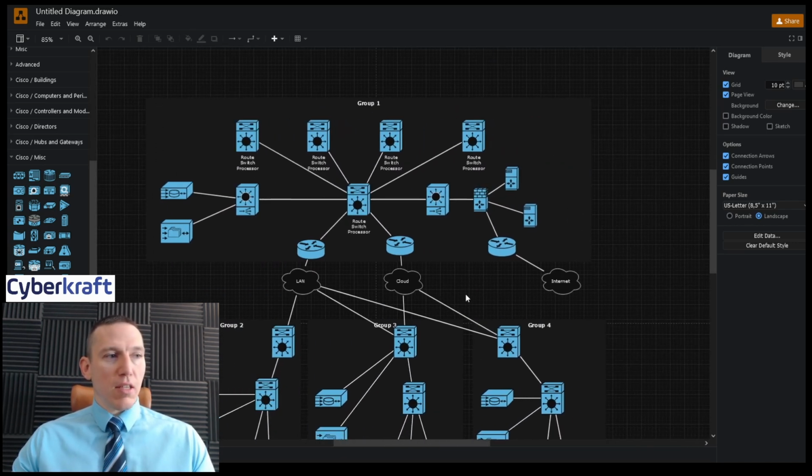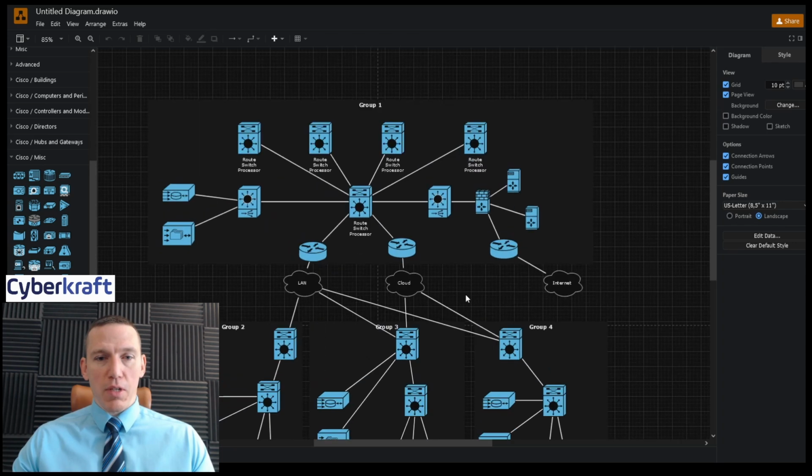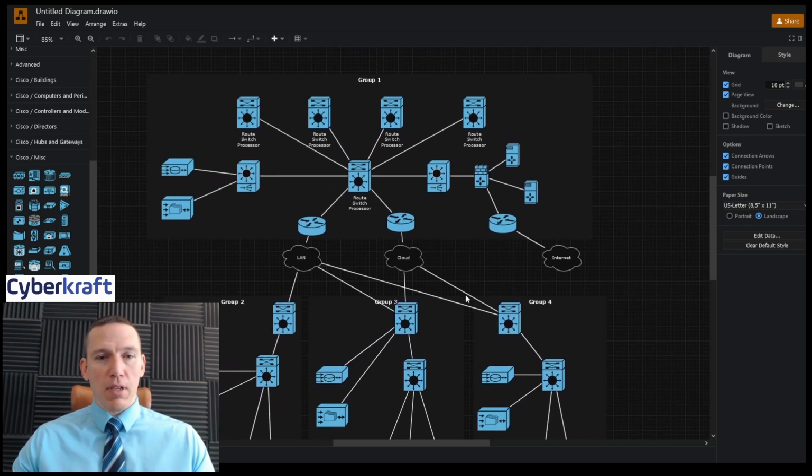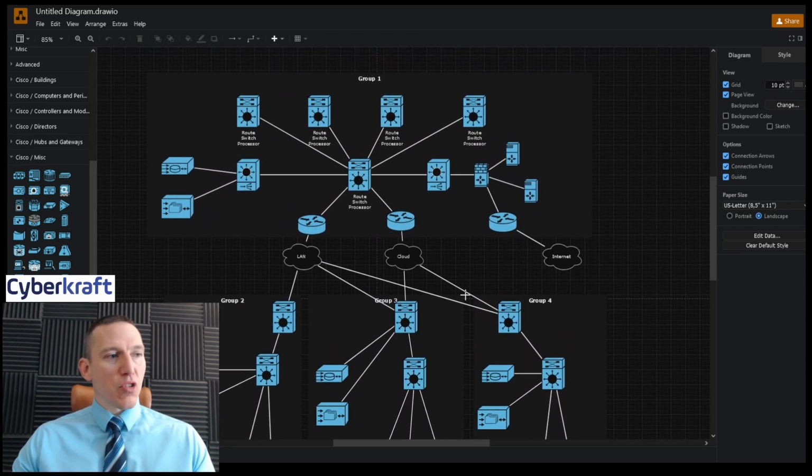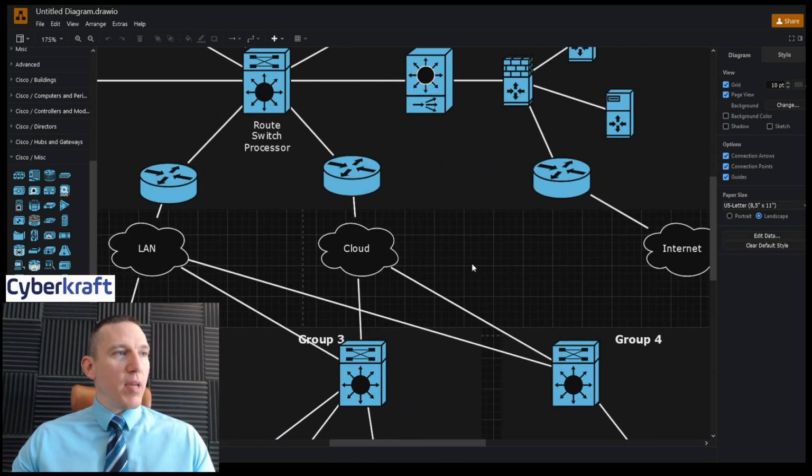You have some shortcuts. If you hold Control and use the mouse wheel, you can zoom in and out. If I just use the mouse wheel regularly, I'm going to scroll up and down, or mouse wheel from side to side, left and right. But I can zoom in and out here.